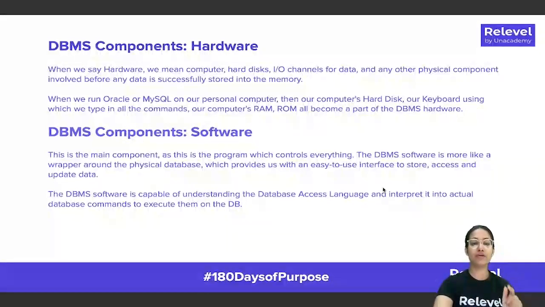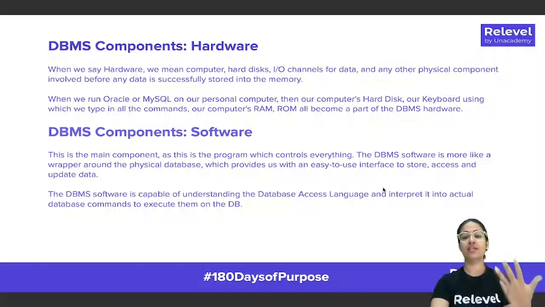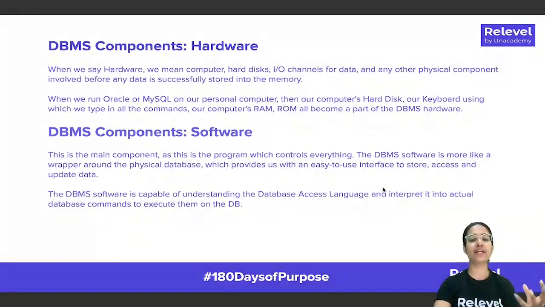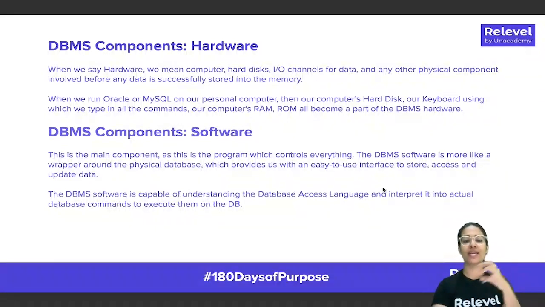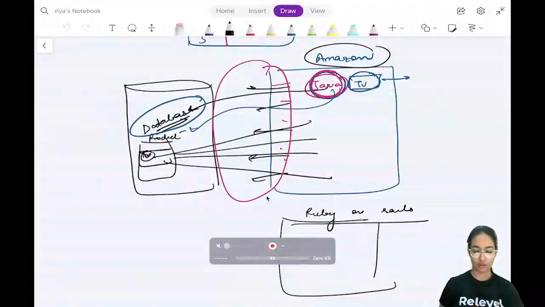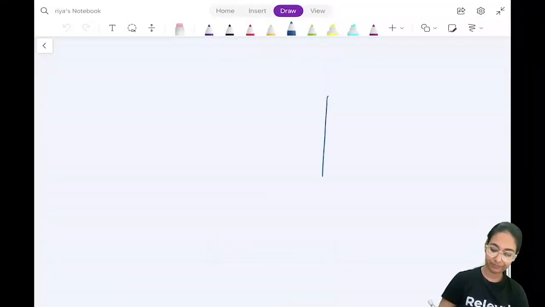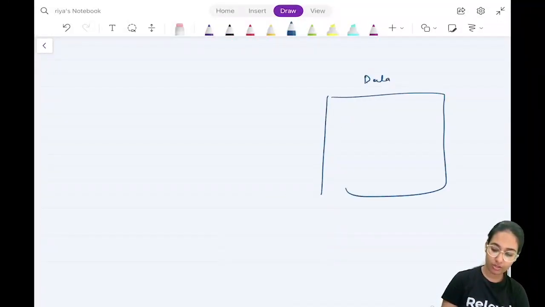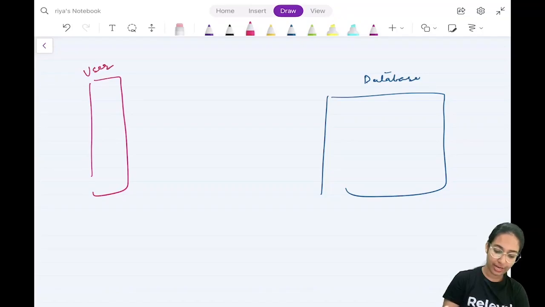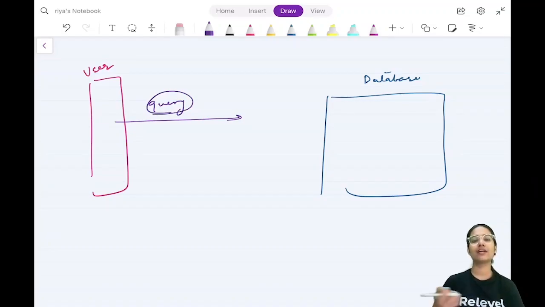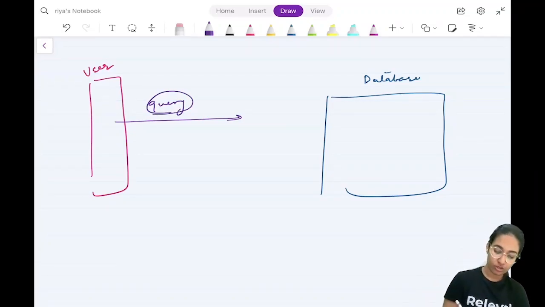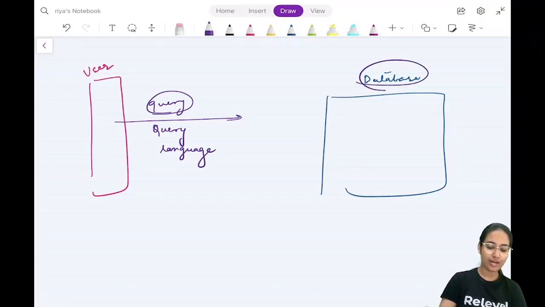Next is that the DBMS software is capable of understanding the database access language and interpreting it into actual database commands to execute them in the database. Let me show you how it works. So this is your database, okay? This is where you are storing all the information, and this is you as a user, right? Now you query the database, right? You want to, let's say, see how many students are in the class who have an age above 10. Okay, so you want to query the database, so you will be using the query language for the database. But the database does not understand the language.